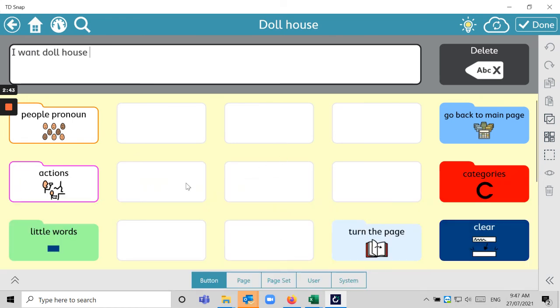So you can see that there's a whole lot of blank buttons, but there's a whole lot of the function words and some of the other vocabulary we might need to construct our sentence when we're talking about the dollhouse. So then we might go in and then edit individual buttons related to words around playing with the dollhouse. And that's how you would add a page into TD Snap PODD.